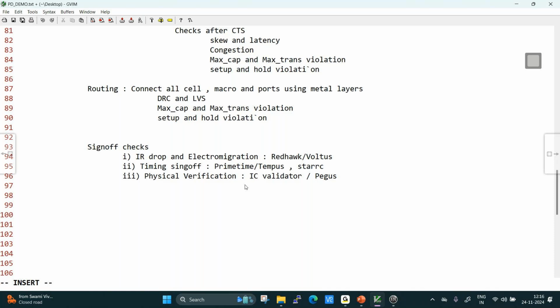For physical verification, we have IC Validator from Synopsys, and from Cadence we have PVS, the Physical Verification System. I don't know, but only now we have got the tool. I have to check it. Earlier we didn't have Cadence. Now from this batch we are using Cadence also.